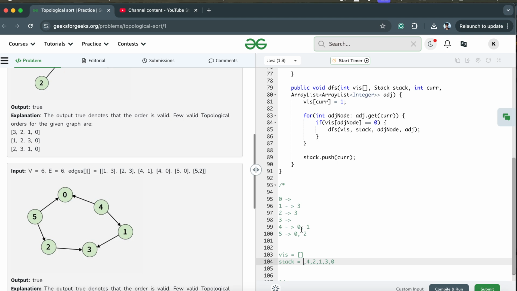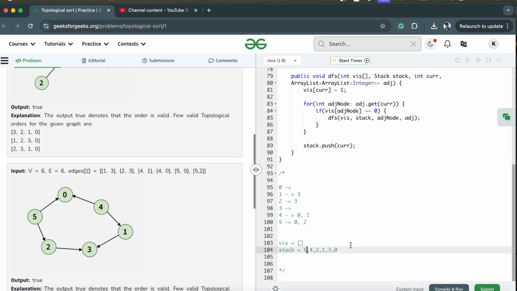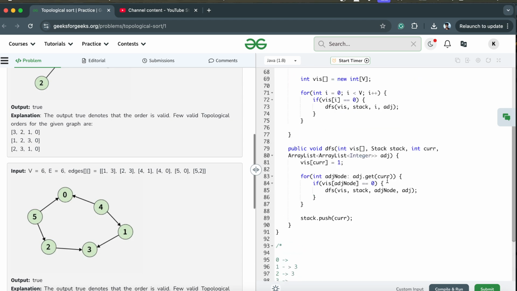Now the remaining one is 5, but for 5 again it marks it as visited, and we check if they are visited or not. So all the adjacent nodes are already visited, so we are not going and calling them recursively, and we simply push this 5 into the stack. So that's how things work, and this is the final answer from the stack.